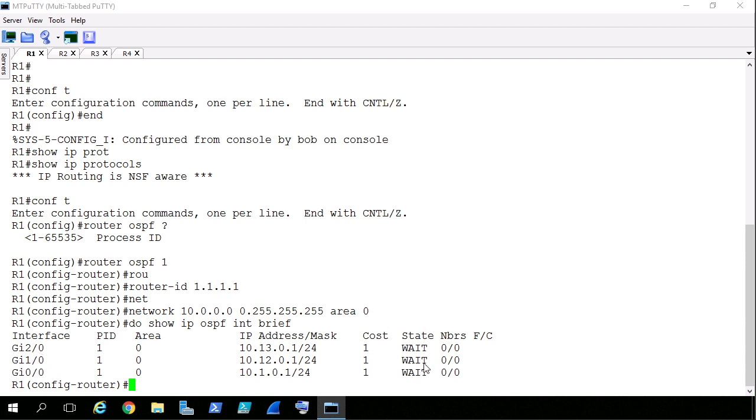Fantastic. And it's in a waiting state because all three of those networks are Ethernet, and so it's waiting to see whether or not there's a designated router on those segments. And when it finds out there aren't any, it'll win the election and become the designated router in about 15 to 20 seconds on each of those interfaces. All right, so that's router 1.